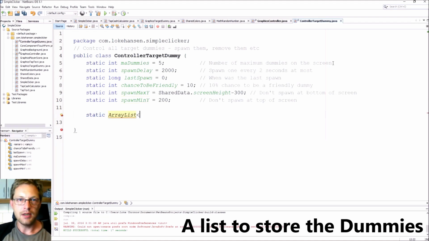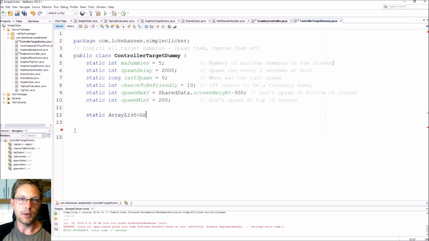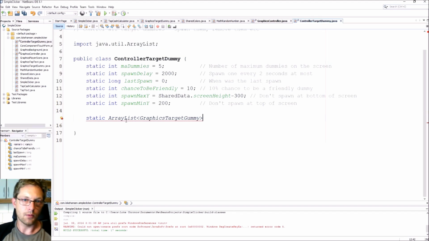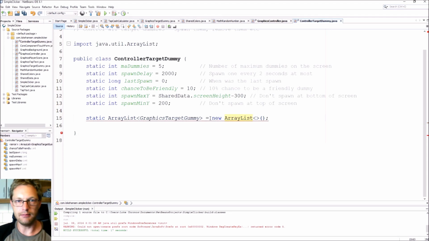The first thing we're doing here in the controller target dummy is adding all these variables. How many target dummies do we want to have at maximum on the screen? How often can we make a new one? When did we make the new one? What is the chance for this target dummy to be a friendly one we don't want to be shooting? Maximum, minimum Y positions. Notice that these are overlapping because we didn't make some before. Finally, we are making our array list. And this is an array list of graphics target dummies. Notice the typos here.